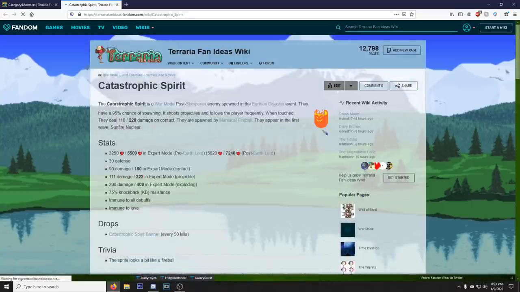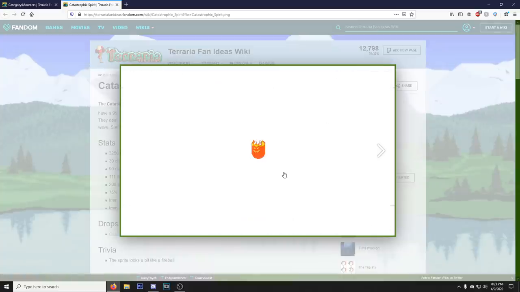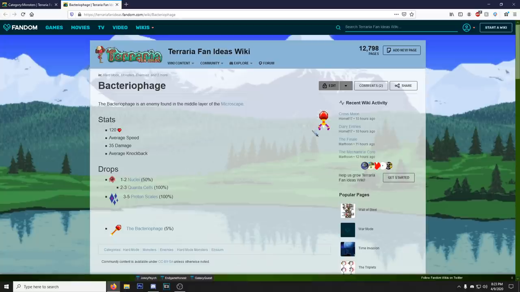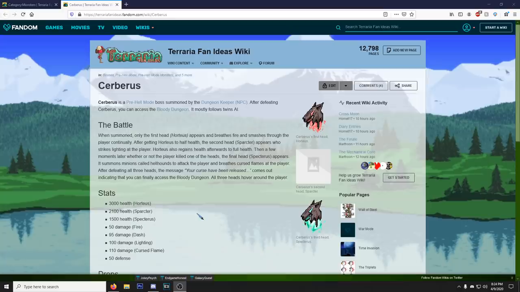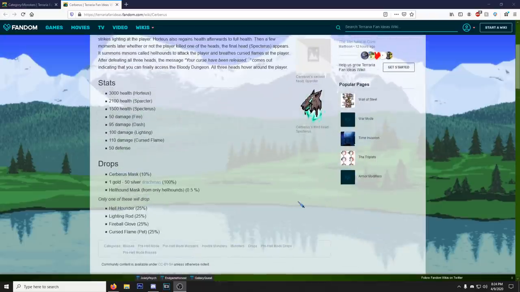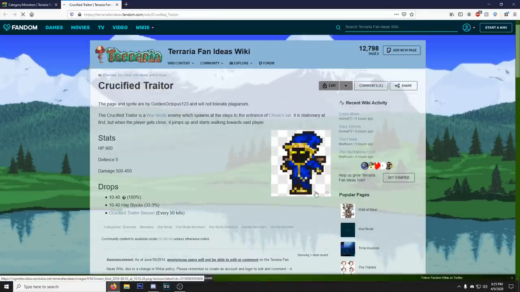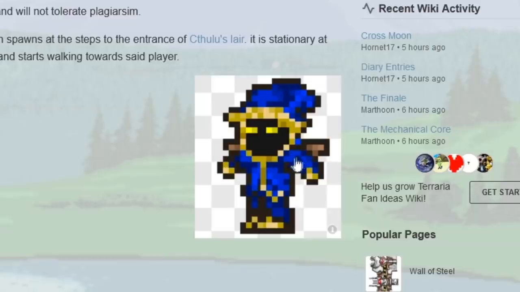He honestly looks like something you would see in Undertale. We got Catastrophic Spirit giving me some Dirty Bubble vibes. A lot of Terraria things give me Dirty Bubble vibes for some reason. We have Bacteria. Okay, this is kind of cool. Cerberus, I like it. I do think Terraria needs a post-hard mode hell boss or underworld boss, because it's just the Wall of Flesh in pre-hard mode. I mean, you can fight some bosses down there in the underworld, but there's no ones you specifically have to in post-hard mode.